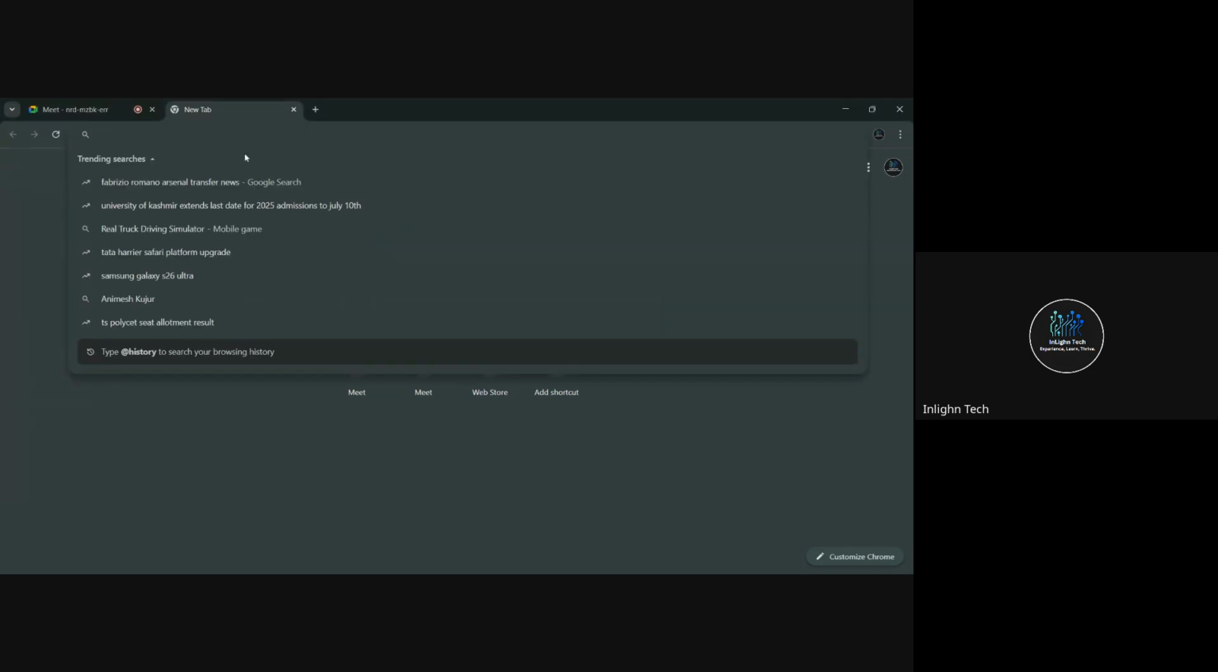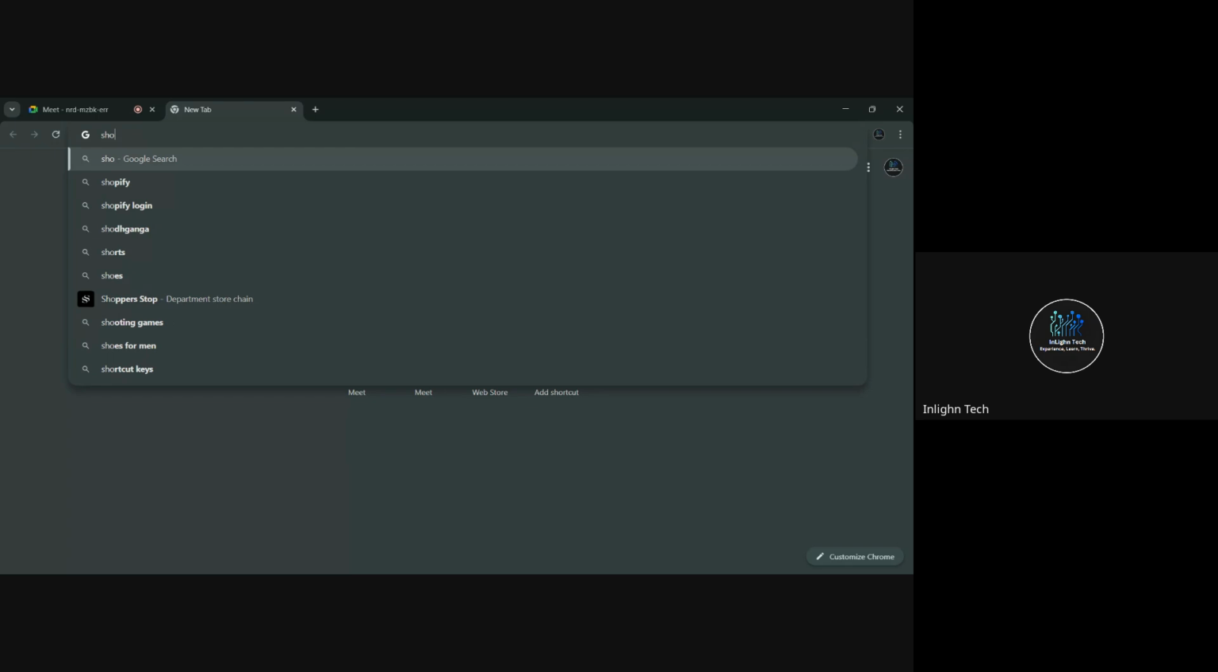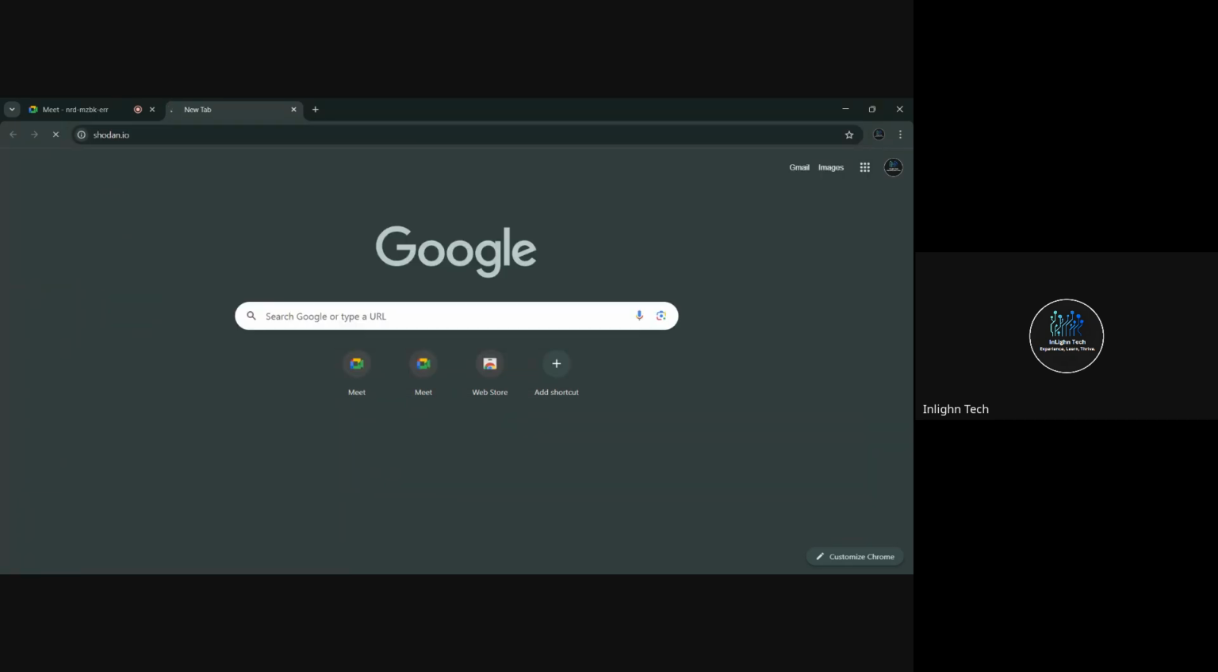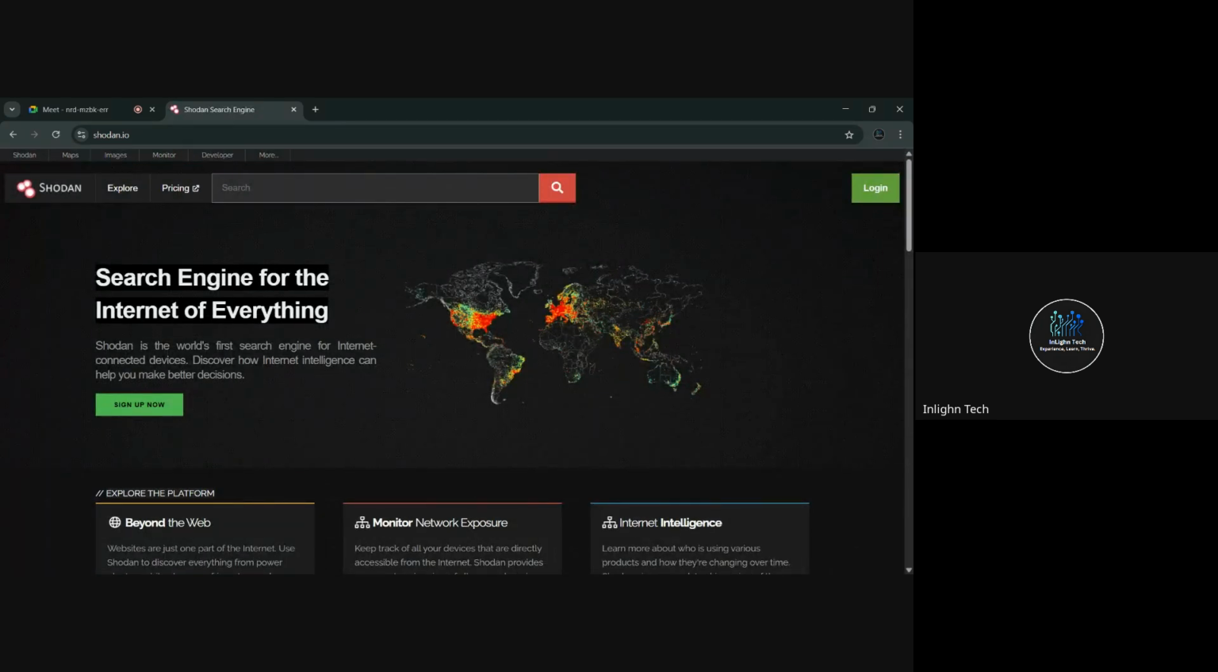So I am going to show you two websites that will give you the information about that. One is shodan.io. This is a great, basic search engine for the internet and servers. Shodan is a search engine that allows users to find specific types of devices connected to the internet using various filters.